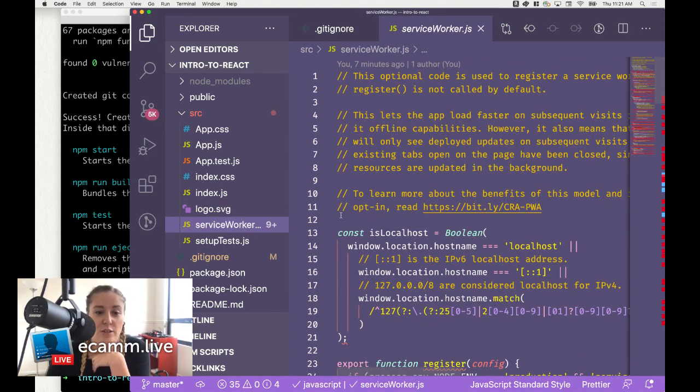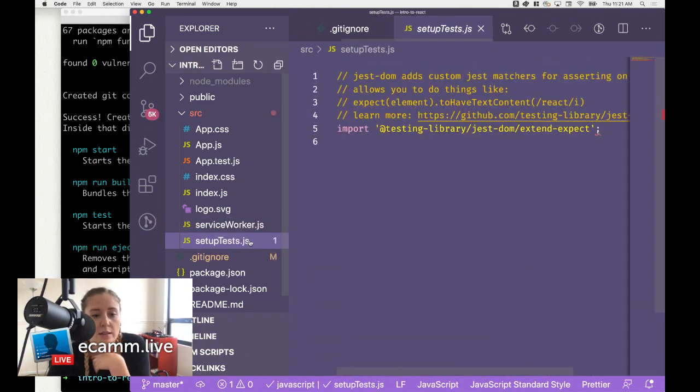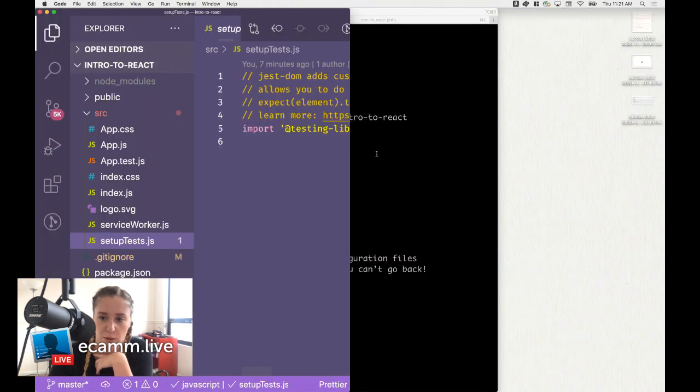for the homepage. Your service worker, this again has to do with that progressive web app that we're not going to do today. So you can also ignore that file, but it's pretty cool if you did want to have a progressive web app down the road that you could do that. And then setup tests, this is for configuring your testing code for your project. So if you were to use Jest or React Testing Library, this is where you would set that up.